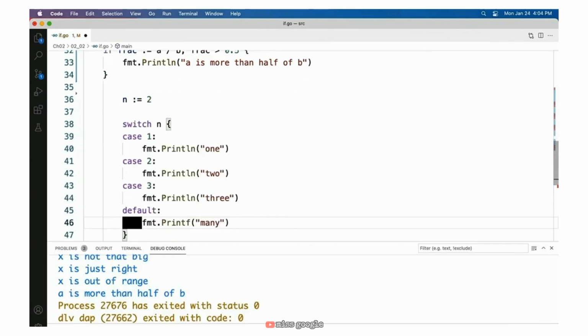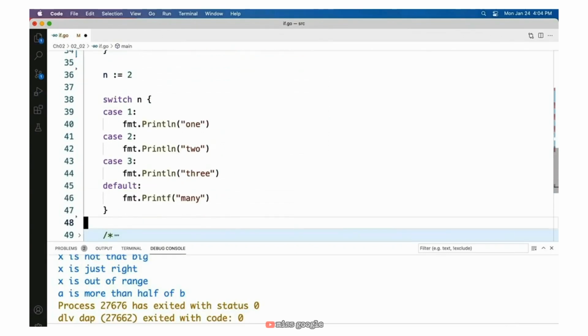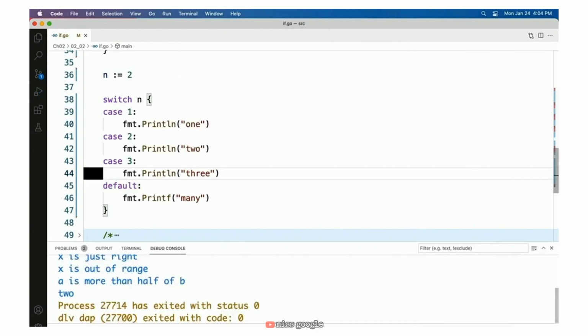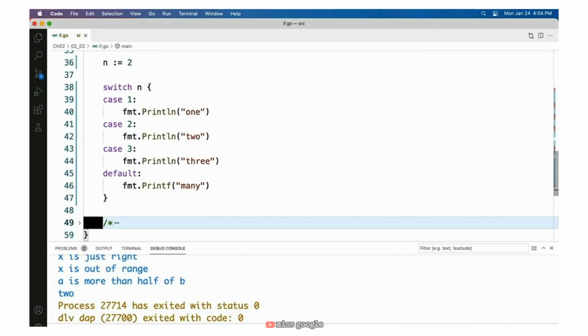The other form of conditionals is a switch statement. Here we set n to be 2 on line 36, and then we have switch n, the condition, and then cases, case 1, case 2, case 3, etc. And we have a default case if we don't catch any of these cases. And we're going to print 2.